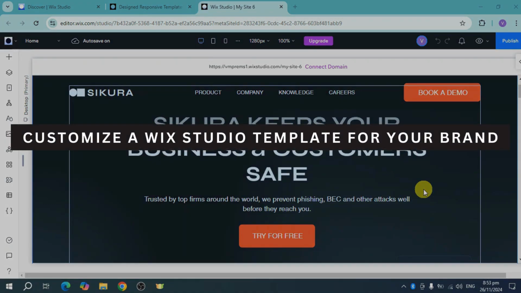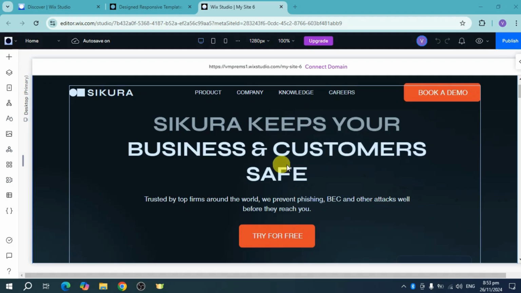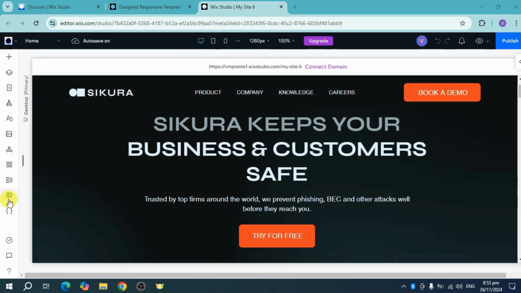How to customize a Wix Studio template for your brand. So I have in here this tech website template, and if I want to actually customize it, what I can do is I can utilize these bars right here.